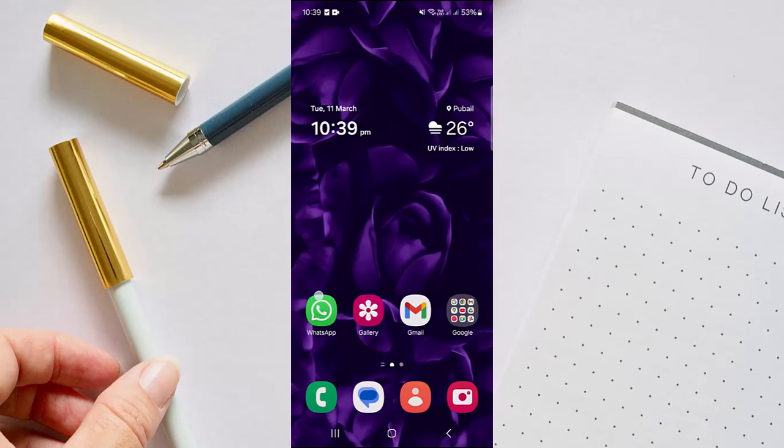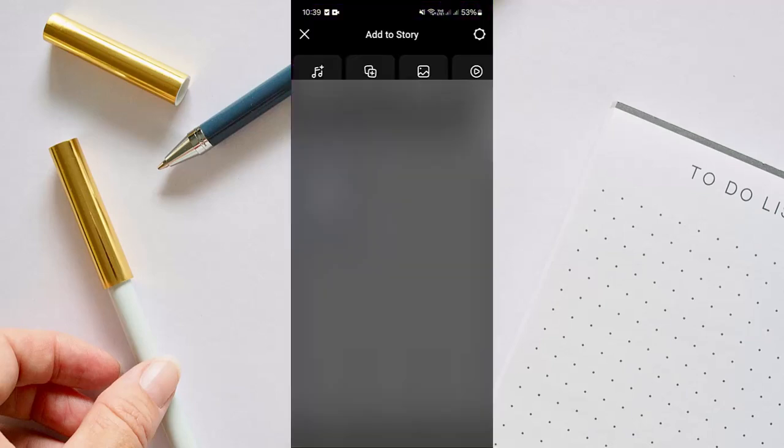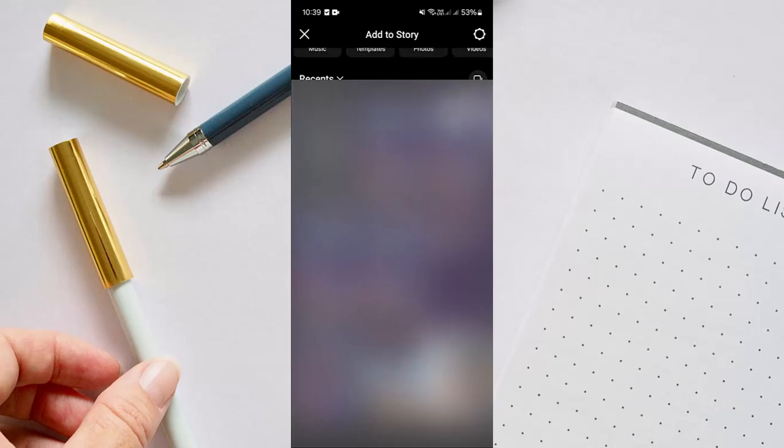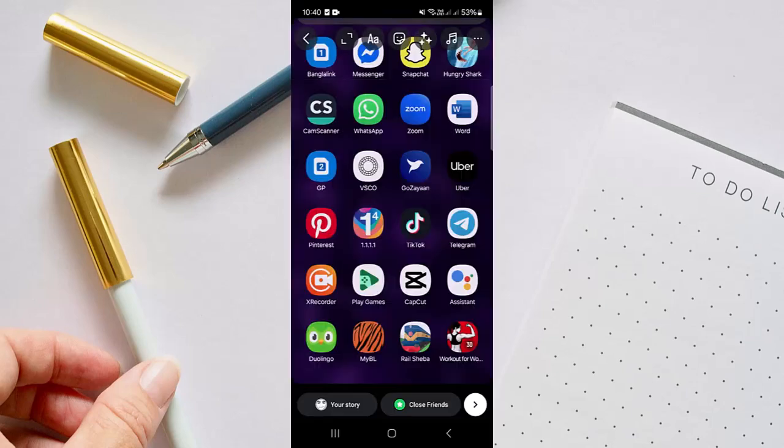So once you're there, make sure you have logged in into your desired account. So I'm here in my account. I'm heading over to my story section. And in here, if I just go for a video, suppose I'm just heading over to a picture. So I'm just going to this one. So there are some ways.